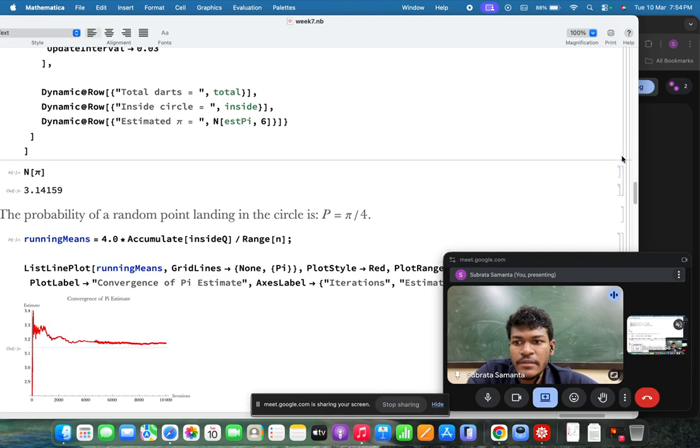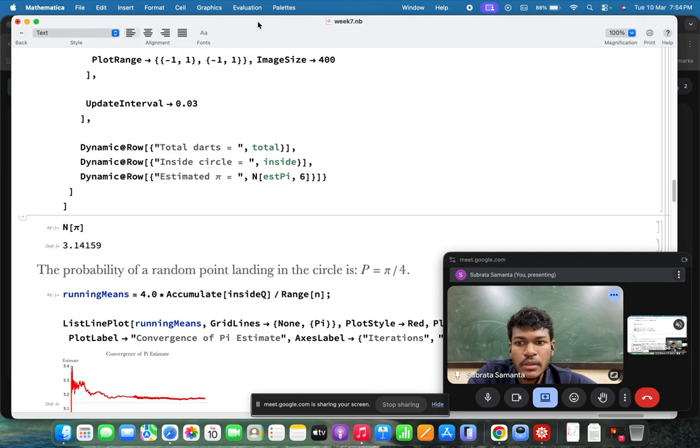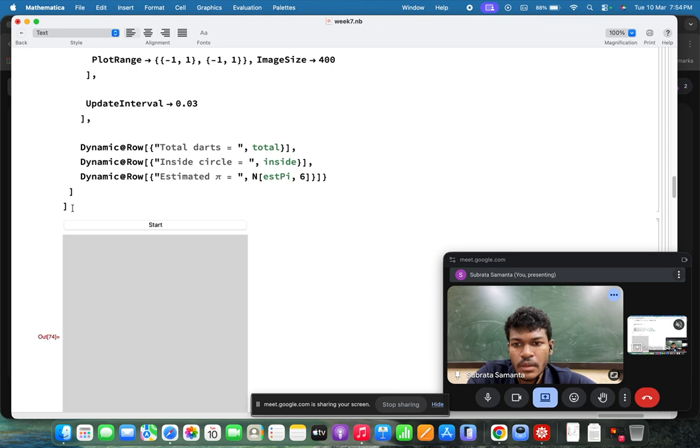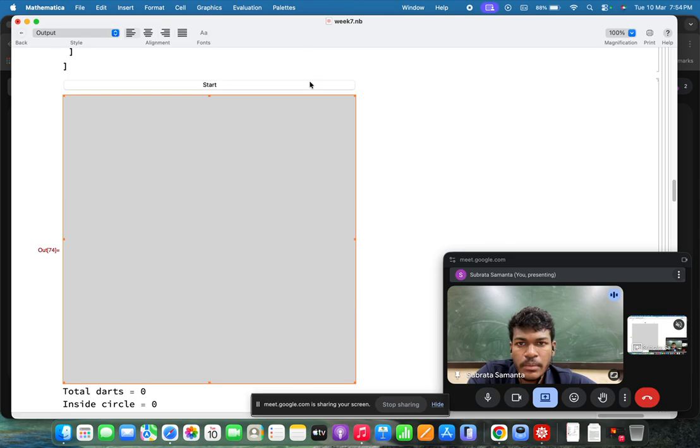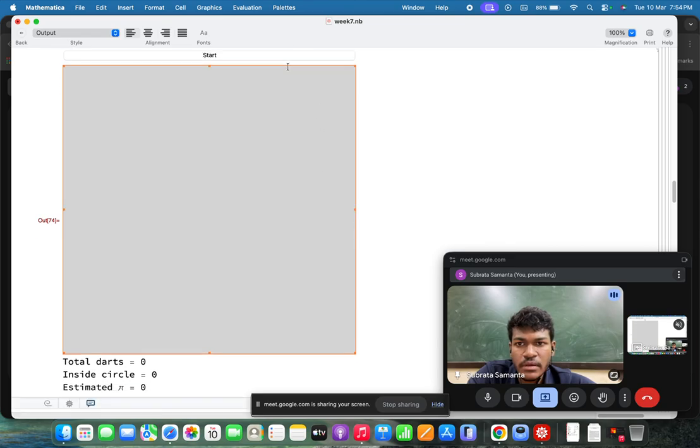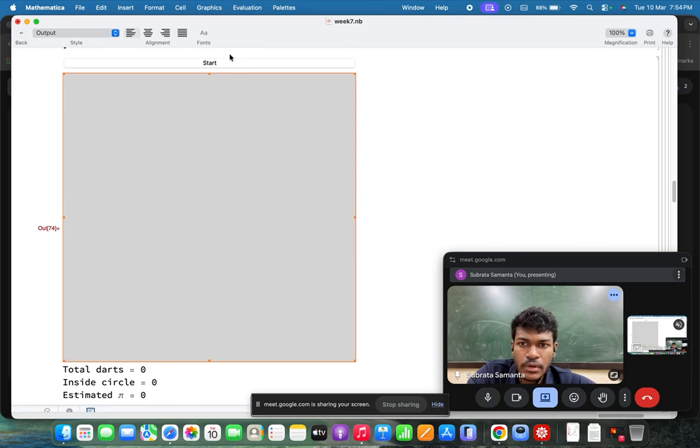Okay, so let's run this and you will see. You see there is some reminder. I have increased the size a bit. Now you see that I have to press the start button. Before I press start, you see that the total number of dots is 0, inside the circle is 0, and estimated pi is 0. Now I press the start button.